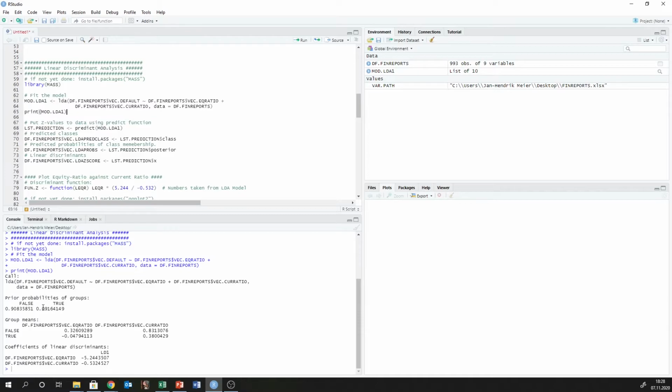So what do we see here? Here we see prior probabilities, how many observations are false and how many are true when it comes to default. So 9.1% are defaulted, 90% survived.